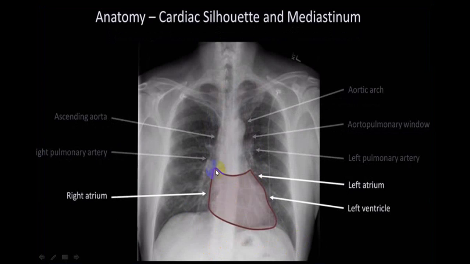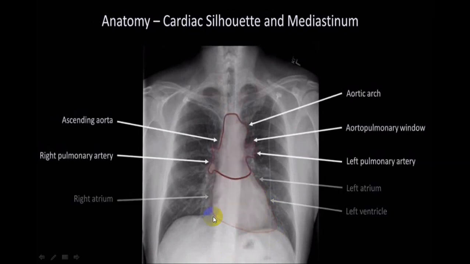Now if you look at this lower portion of the heart, this is the right atrium, this is the left atrium, left ventricle. And if you look at the little upper part, right hilum, left hilum, ascending aorta, aortic knuckle, and then you've got what we call the aortopulmonary window. So these are the structures which are related to the cardiac silhouette. We'll be just having a look at that.